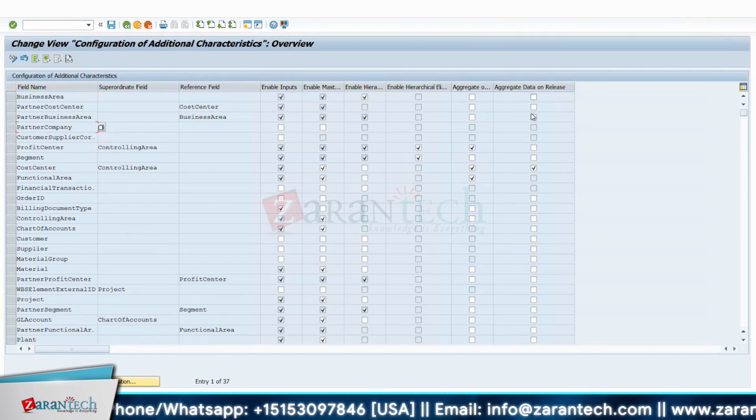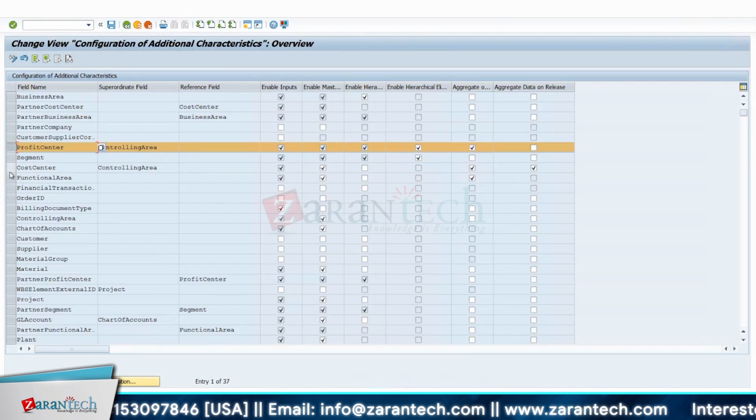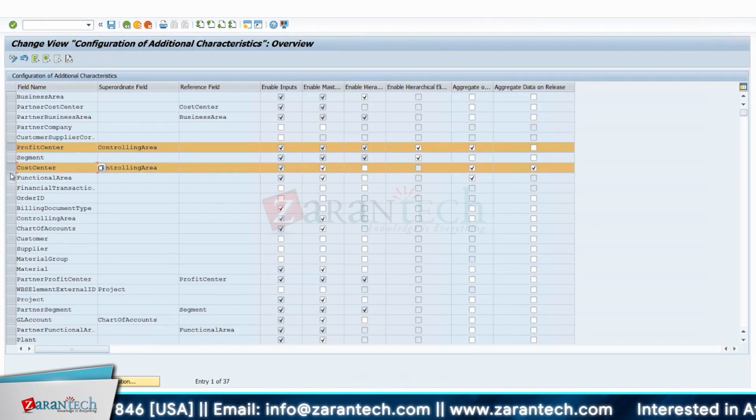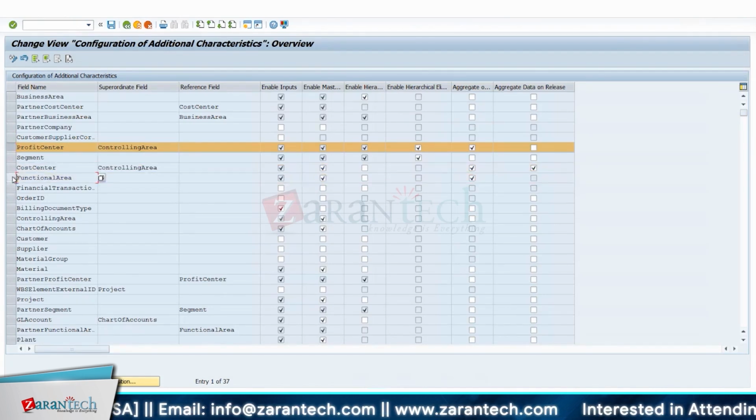So basically, we say based on a profit center; these are all best practices. But we normally don't change it based on a cost center. Based on cost center is not required because carry forward will not happen based on cost center, because it is an expense only. A balance sheet carries a profit center. You can say enable aggregation, and aggregate on data release.